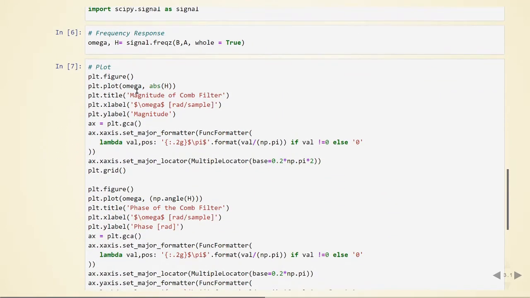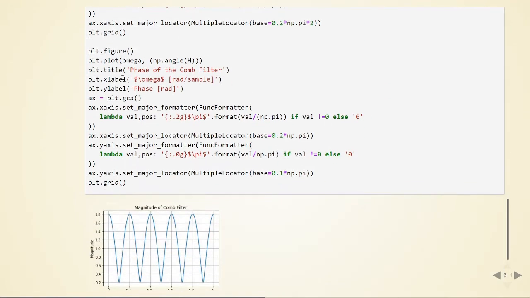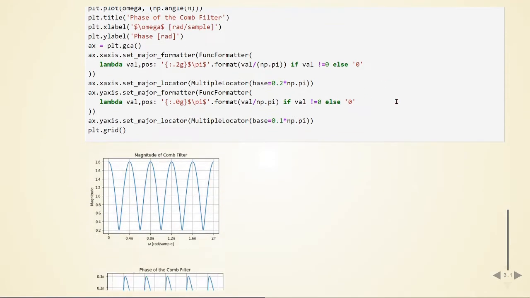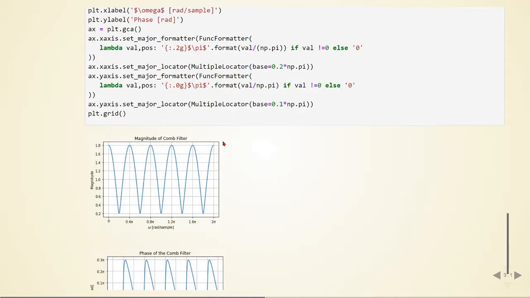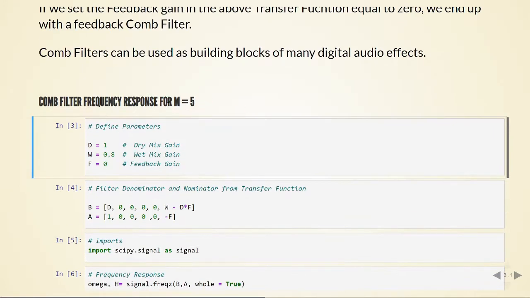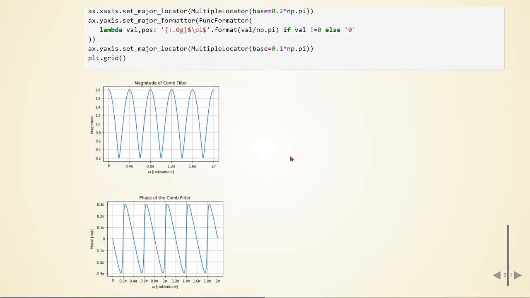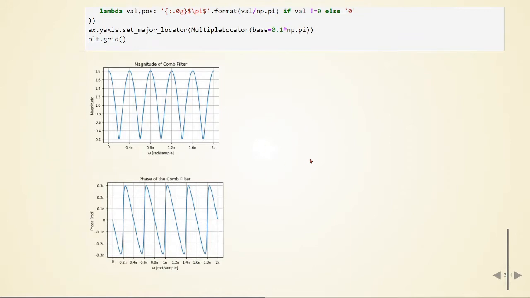So here I am plotting the magnitude of the comb filter, and here the phase of the comb filter. Here we see the magnitude of the comb filter, and we see the 1, 2, 3, 4, 5. So this is the relation I mentioned with m equals 5, and if we just plot until pi, we will not see the 5, but it is just for visualization. And here we have the phase of our comb filter.